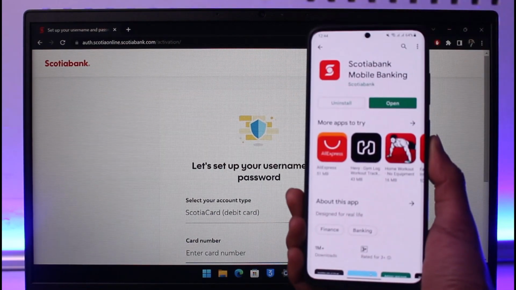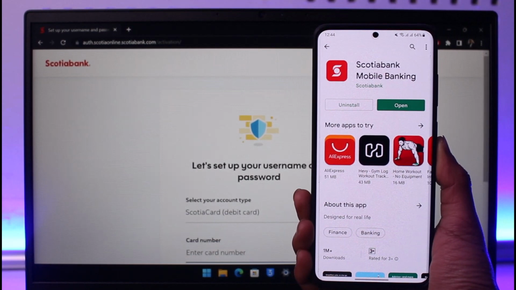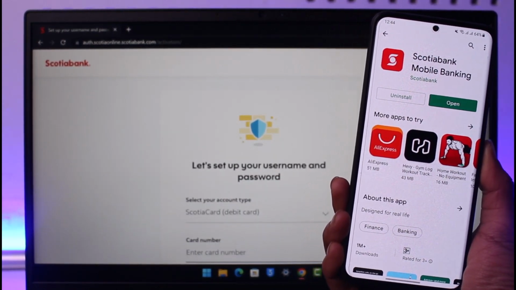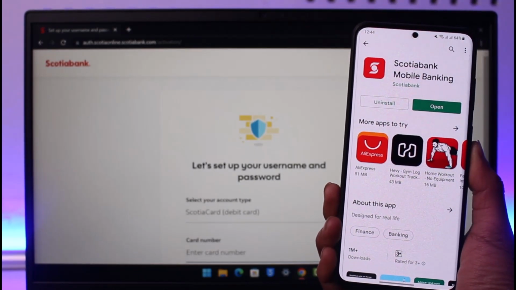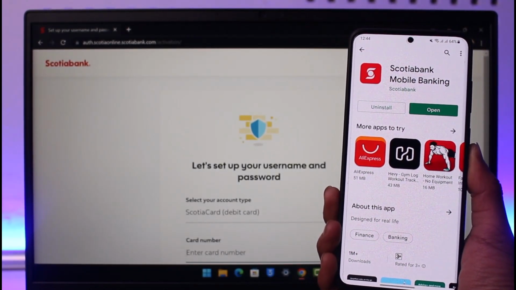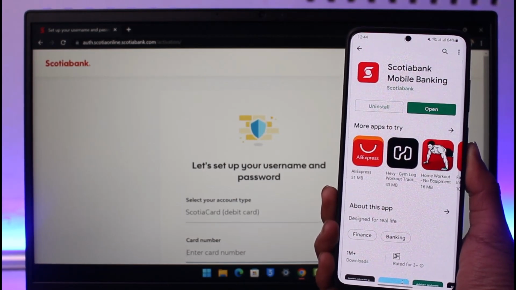Now, in another case, let's say that you are on mobile and you want to register for mobile banking. Now keep in mind that if you register for internet banking or online banking, you can only use it from a browser or website. If you register for mobile banking, you can only use it from the mobile application. So those are the differences between online banking as well as mobile banking. So I showed you how you can do it for online banking.